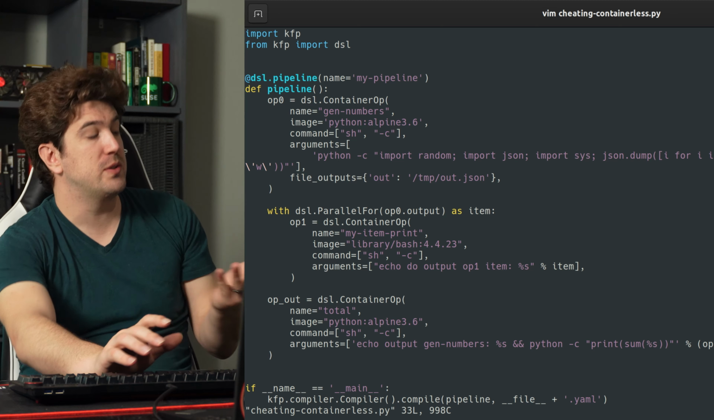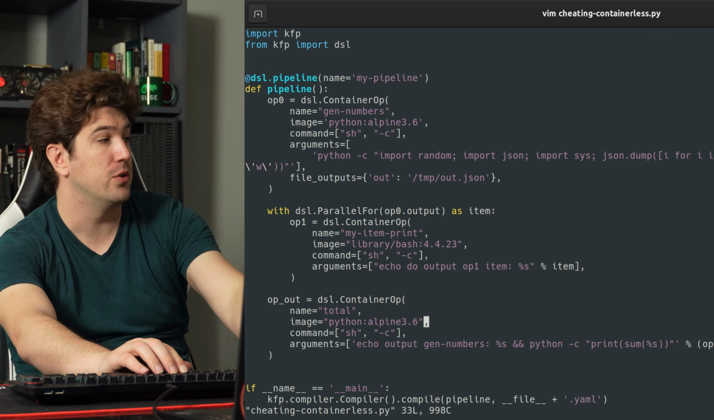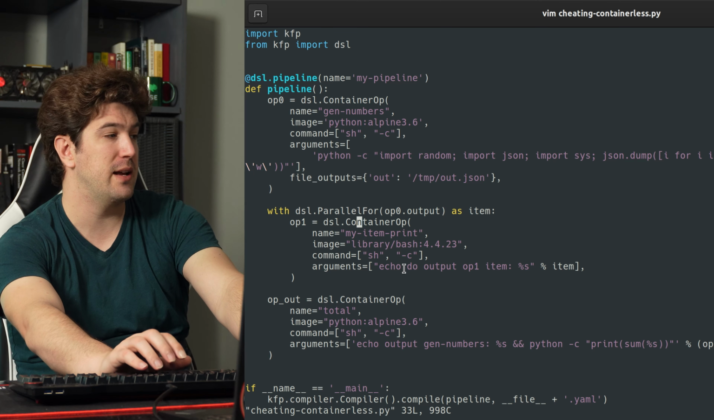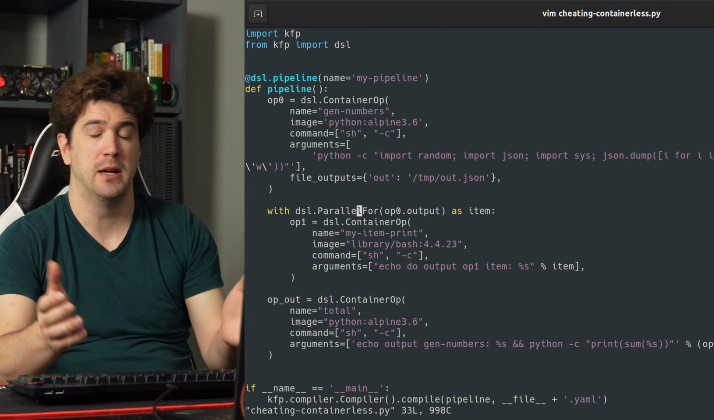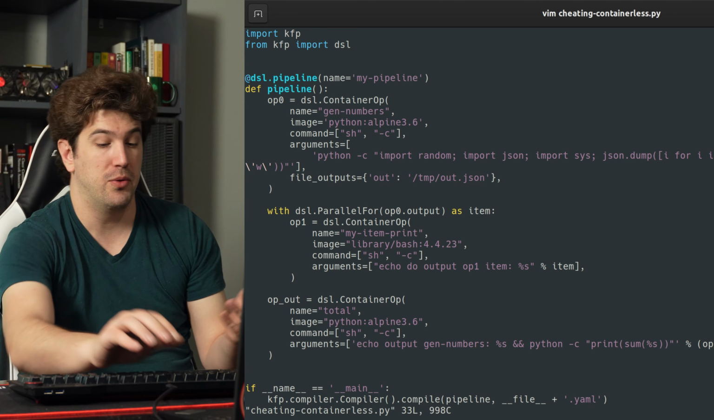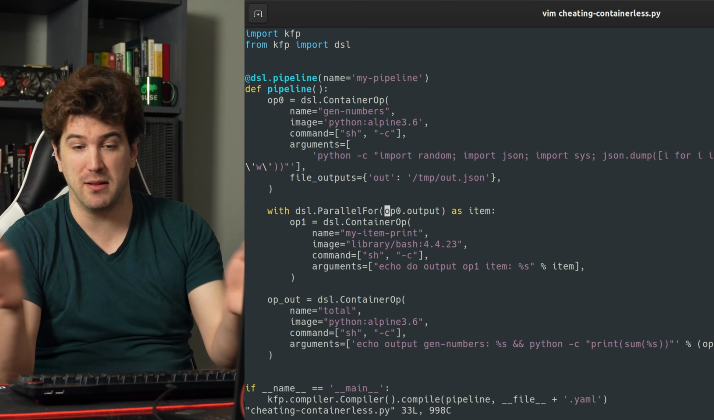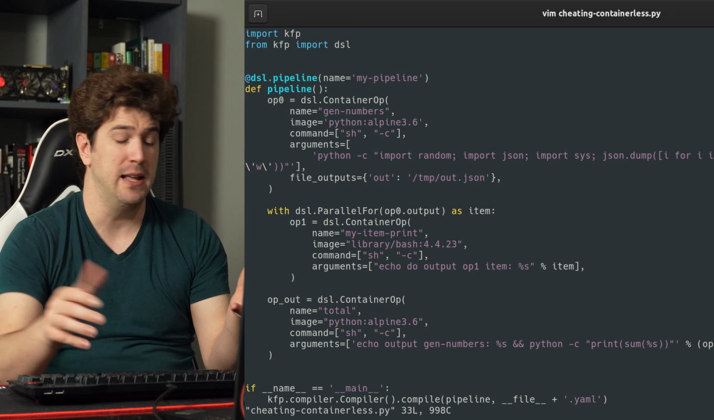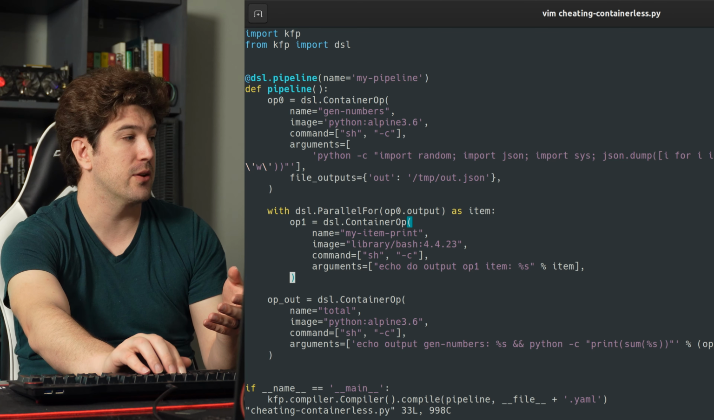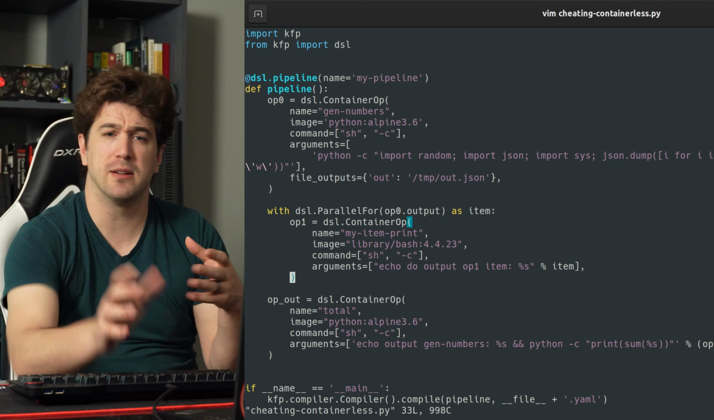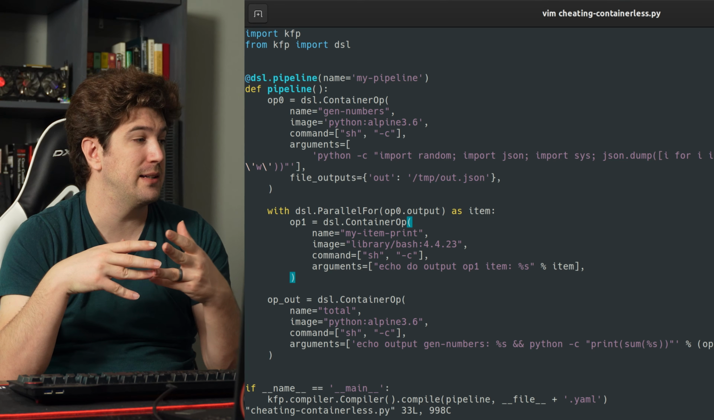I very quickly brushed over the different DSL things we used, container op and parallel for. So this is basically your for loop, and it parallelizes a bunch of different tasks. And then you could actually bring them together down here inside of this if you liked. And there's mechanisms for that.